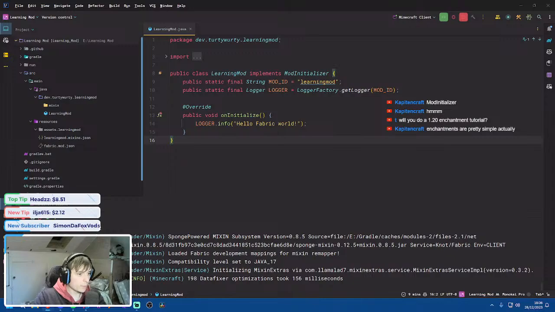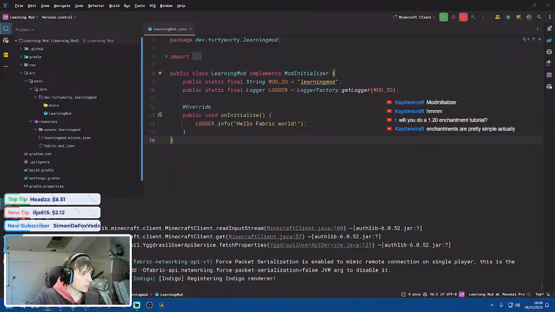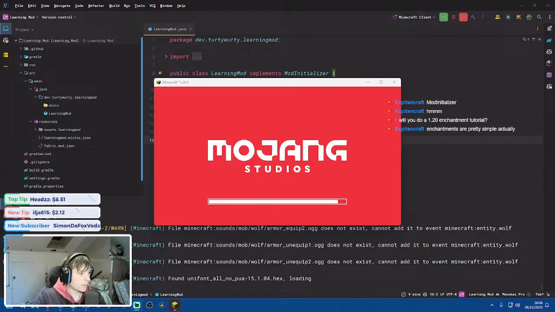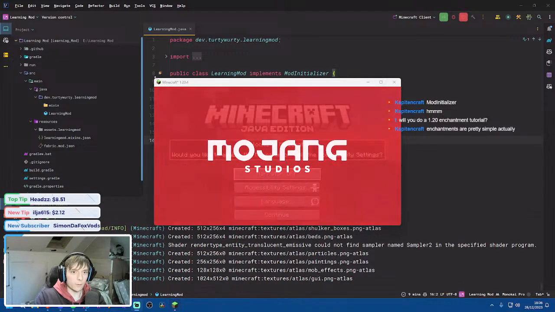So yeah, the reason I'm touching Fabric all of a sudden is because obviously Forge is having some stuff going on right now.